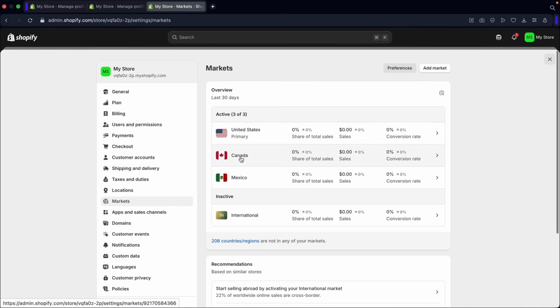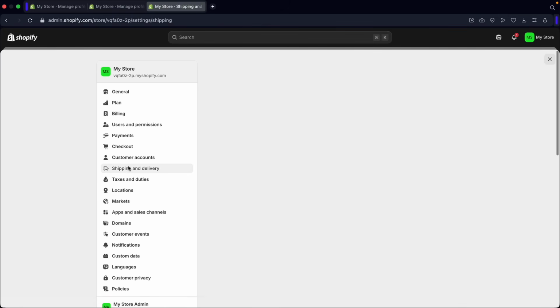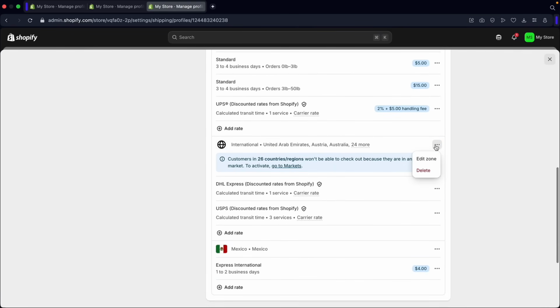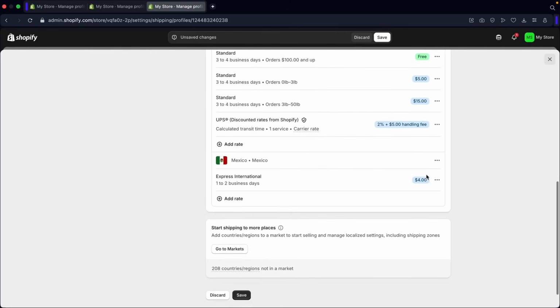Now I'll set up the shipping rates for Canada. So to do that, I'll go back to the shipping and delivery, click on the rates. Now the first thing I want to do is I want to actually delete the international. So I don't really want to ship to 50 countries. So I'll click on delete for international, right?